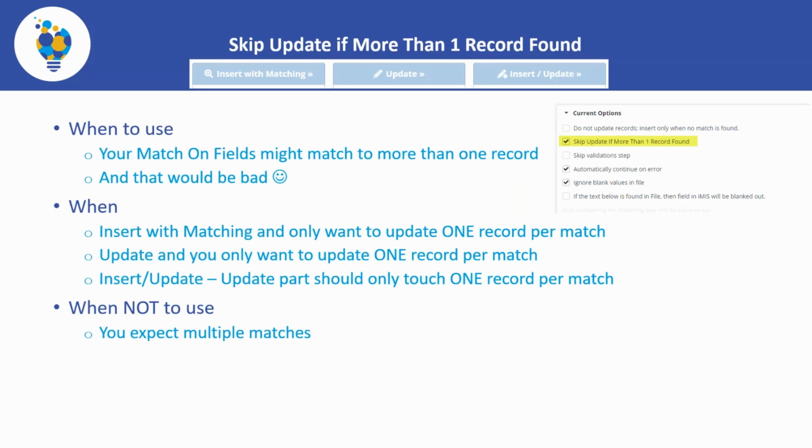So diving into the first new feature, the skip update if more than one record found. So you might be asking yourself, when would I use this? Your match on fields might match to more than one record. And in most cases, that's bad. That's something we want to avoid.